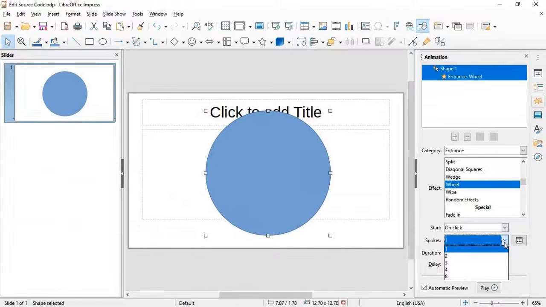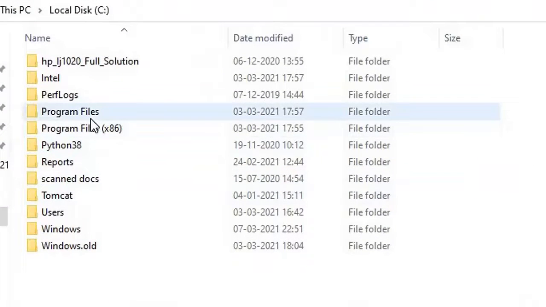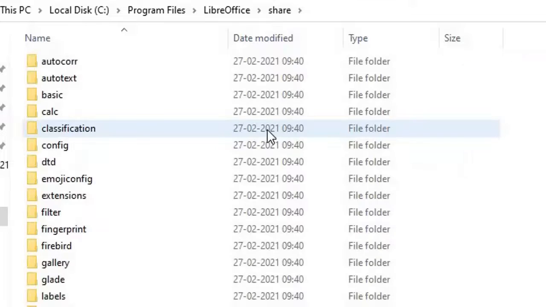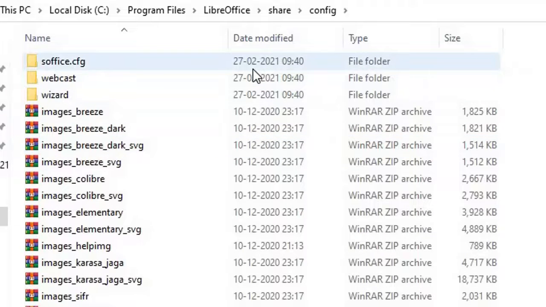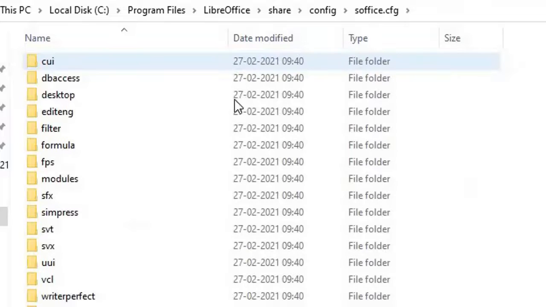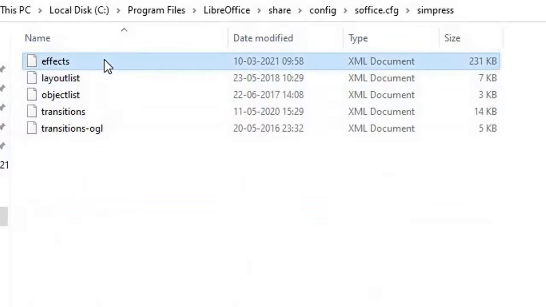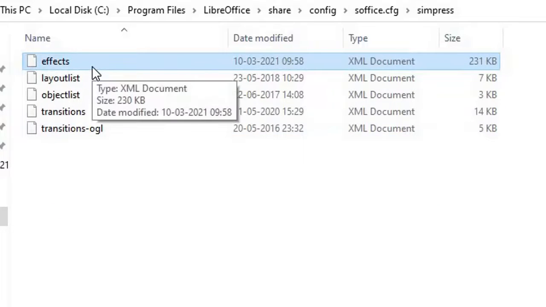For that, first I need to go to the place where I have installed the software. I have come to C drive. In program files, I have LibreOffice. Go to share, config, soffice.cfg, simpress, the presentation software of LibreOffice. In this, I have XML documents. Here I am going to open the effects XML document.